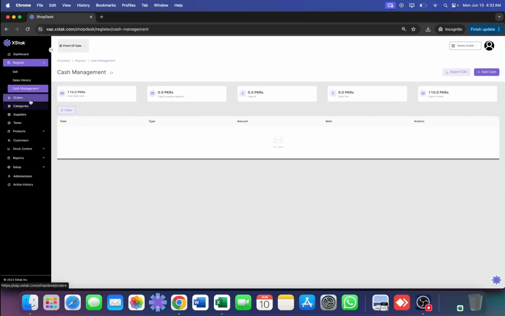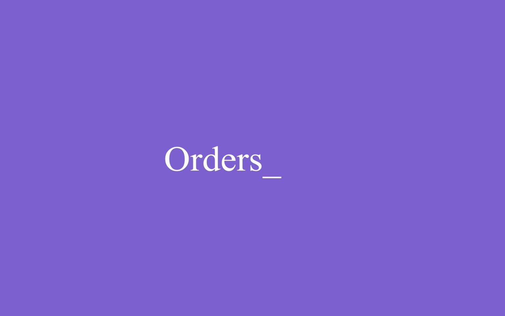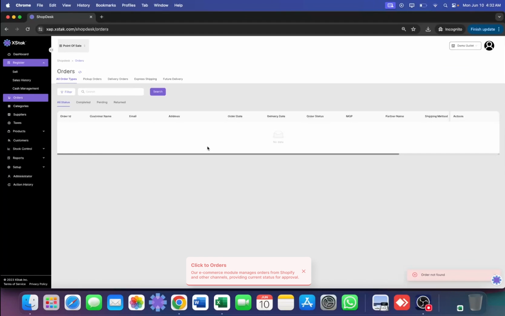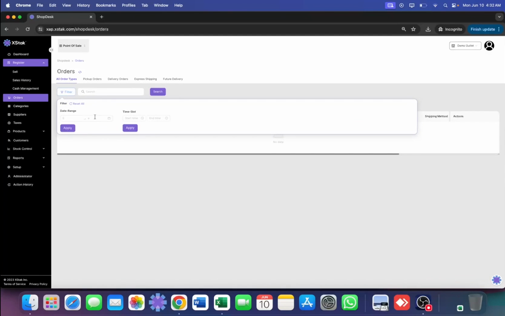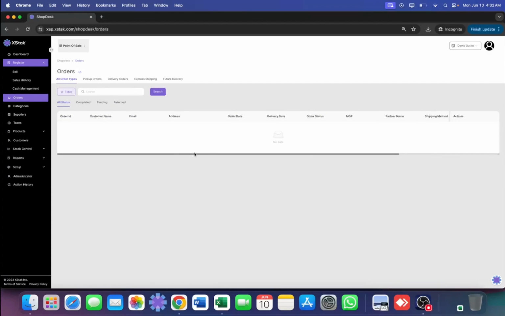Moving forward, I'm going to be showing you the e-commerce module of ShopDesk. Our e-commerce module is connected with our OMS system, namely OE, and every time there's an order over there, you can see that order land over here and then completed or returned or canceled through our e-commerce module.